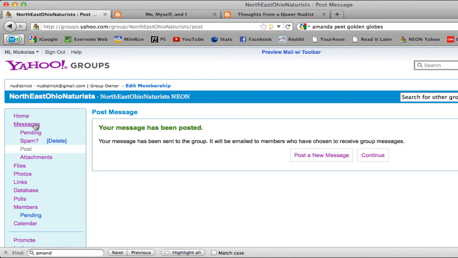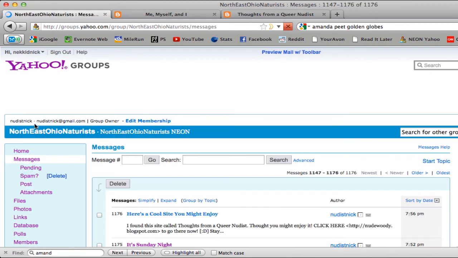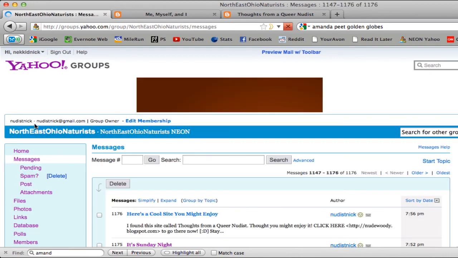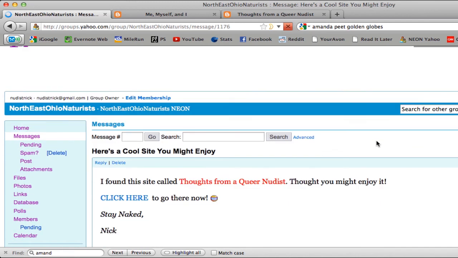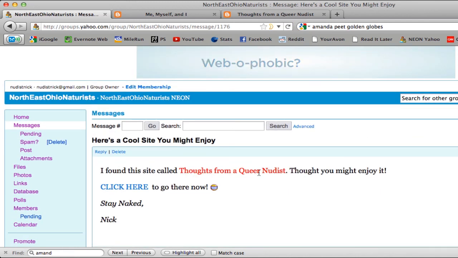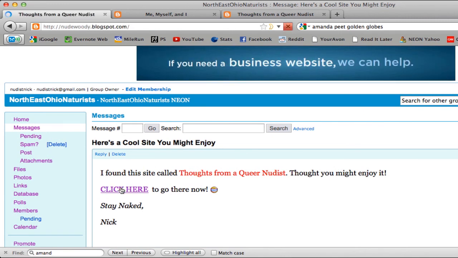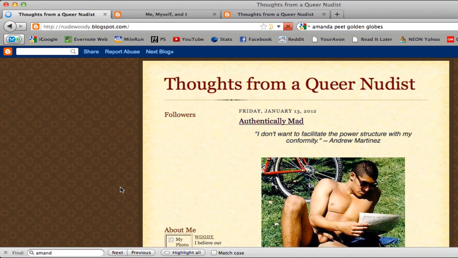I can come over to my messages to double check to make sure it's there. And just so you know, sometimes it takes a few minutes for it to show up. So here it is, cool site for you to enjoy. Notice how this is different. Now I've got the red text and I've got blue underlined text. So if I click there, it's going to take my readers directly to that site.